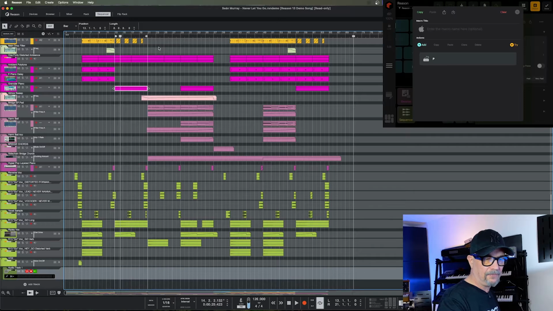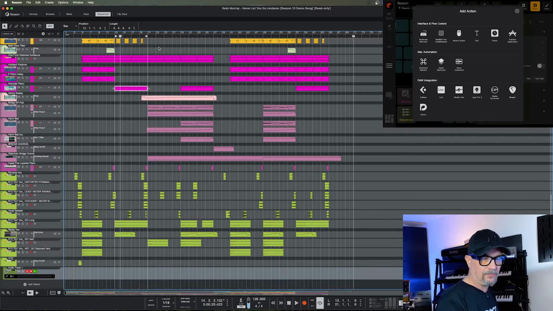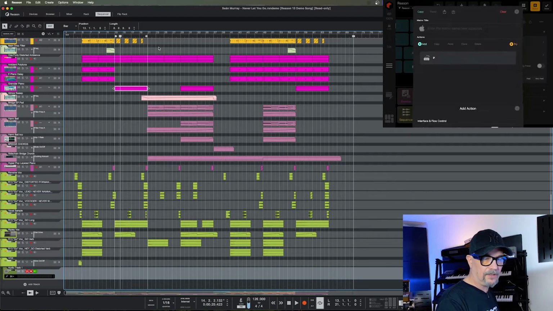And if I want to add something, I can press Add, and then I have other options. I can have a mouse action, I can do text, I can do a pause. I could also integrate with Keyboard Maestro or Apple Shortcuts or whatnot. Those are the kinds of options that I can do with Reason.